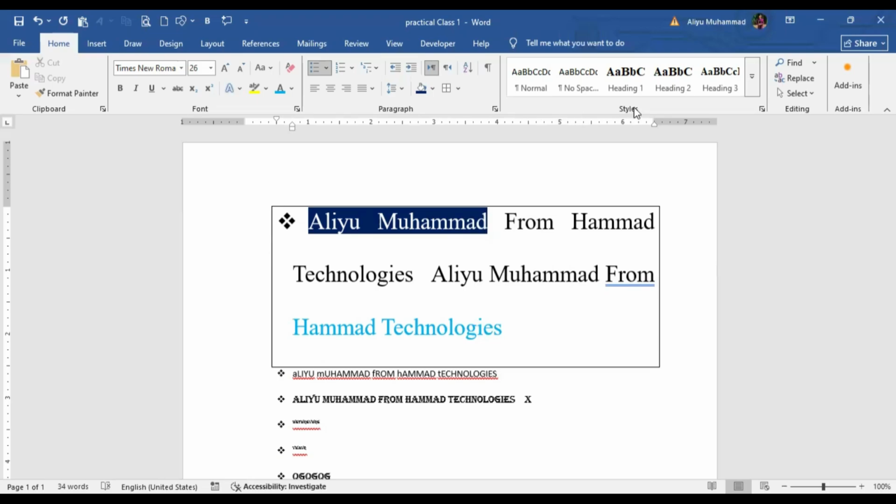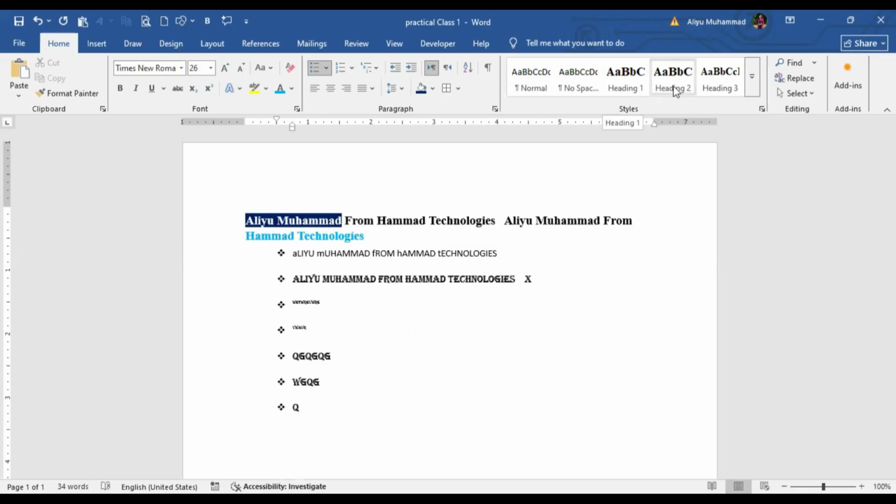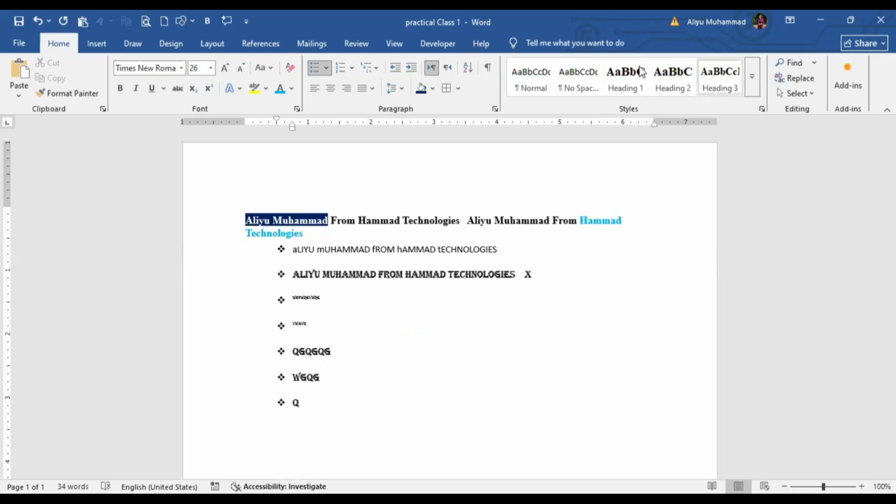Then come to this style. Now, this style is very, very important, more especially for those that are writing a project. It is very important when you are generating an automatic table of content. Let's say, for example, you want to generate an automatic table of content. You know, chapter one, so you come to this Heading 1 and put it. You put chapter one on Heading 1, 1.1 on Heading 2, 1.1.1 on Heading 3. So that's how you keep arranging it.